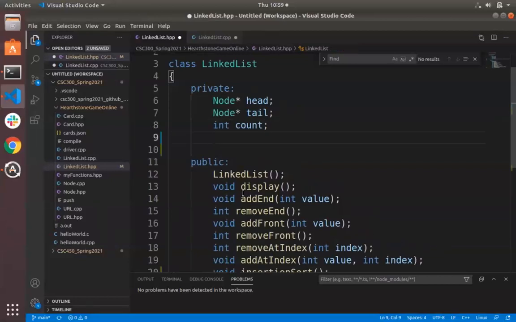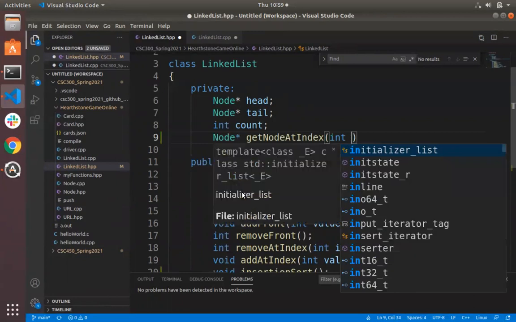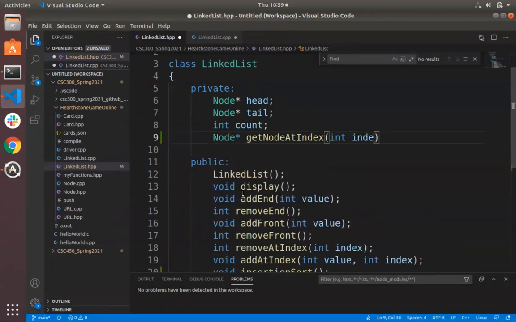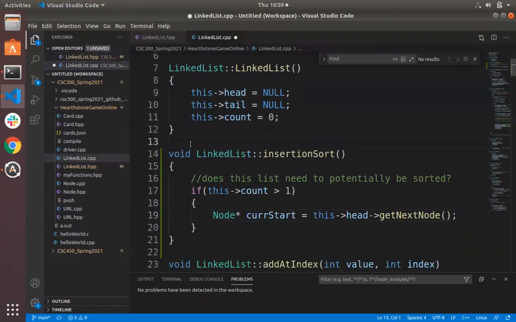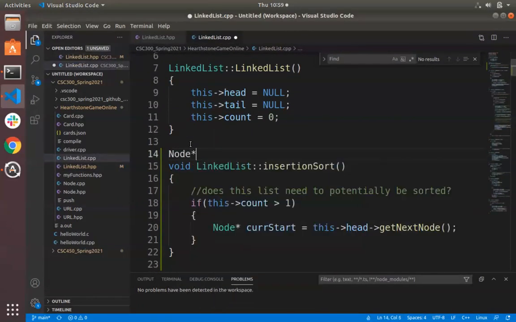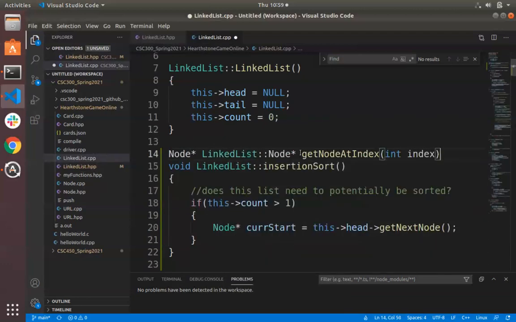So we're going to have a function that returns a node pointer called get node at index, and this will take in an int index as a parameter. Then we'll put this in here. This is a node pointer, linked list, get node at index.